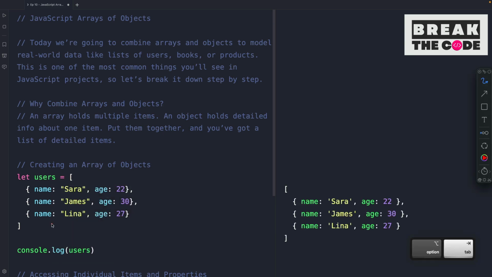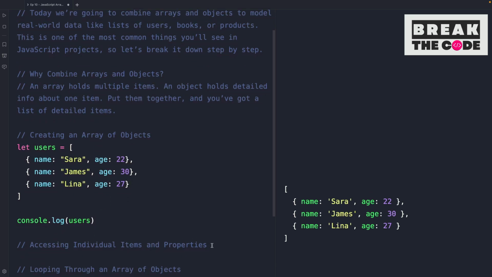Okay, so as you can see, we have here the array and the three objects that we have added. So in our example here, each object in the array represents a single user. The first user is Sarah, the second user is James, and the third user is Lena. So this is how apps store lists of people, items, or anything else for that matter. Now let's see how to access individual items and properties within the array.